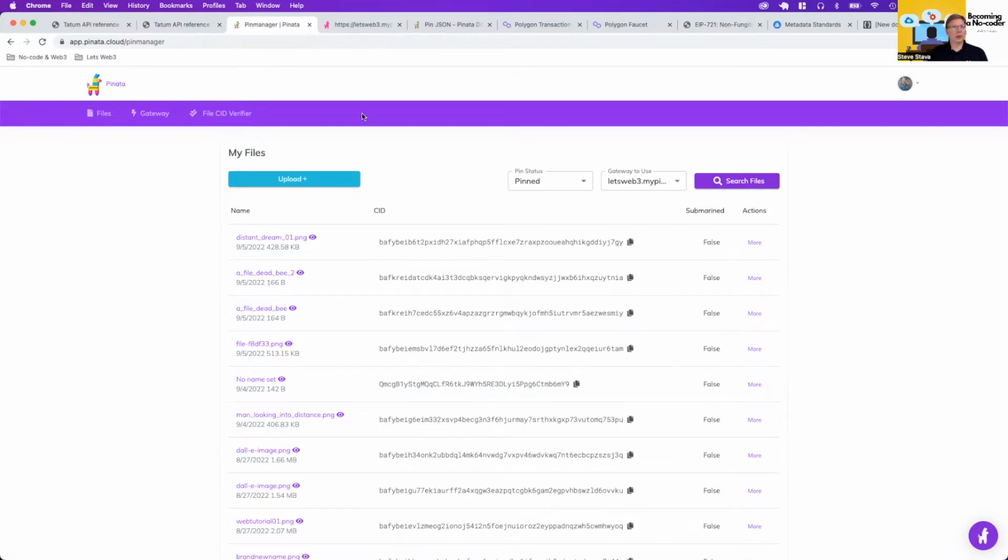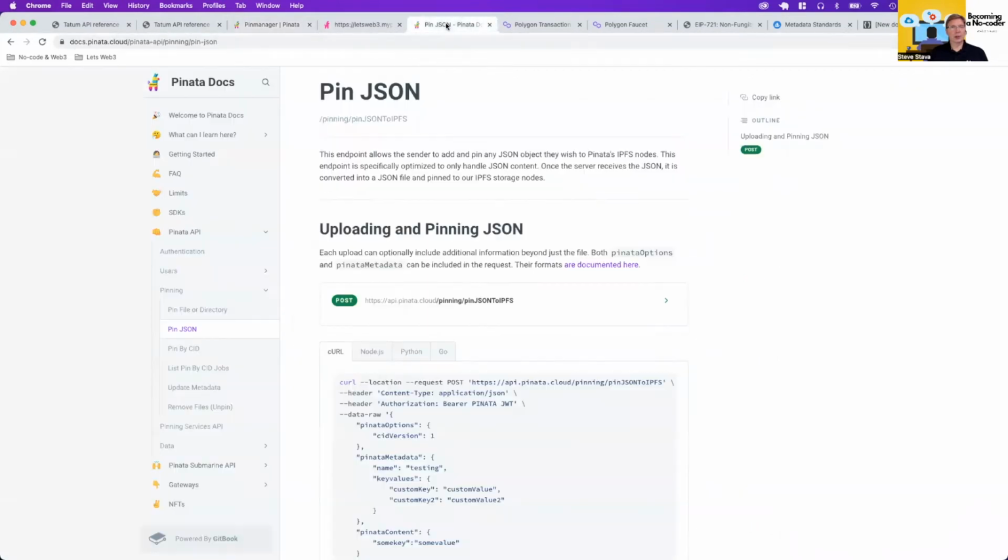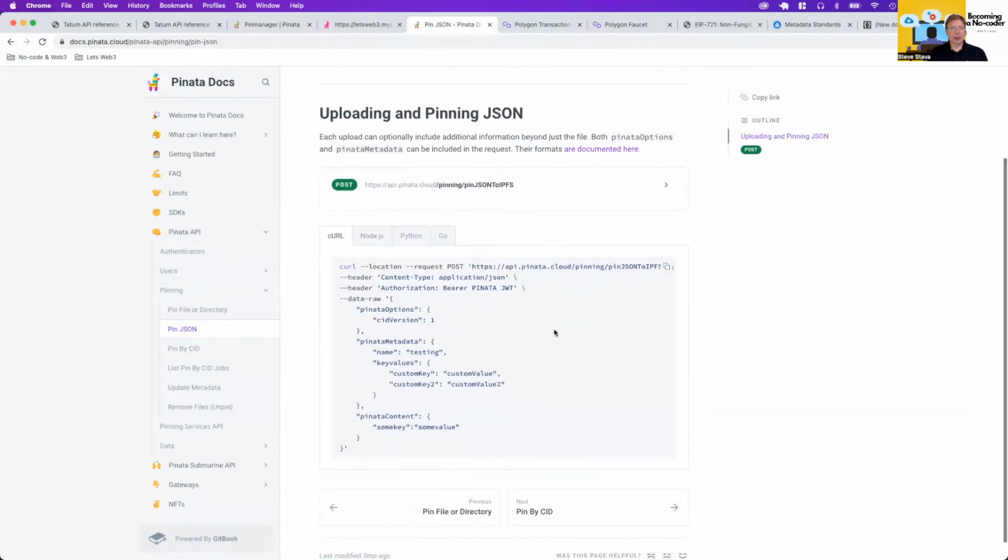We're going to start with going out to Pinata.cloud. And here I sit in the Pinata API, pinning pin JSON. So here we have what the curl command is.